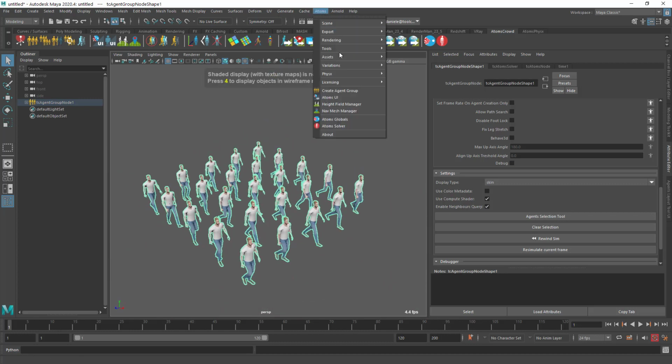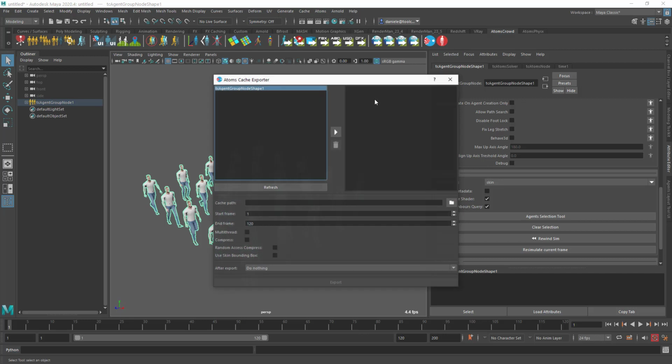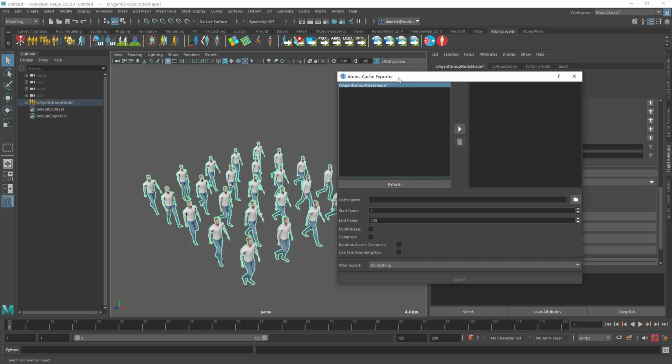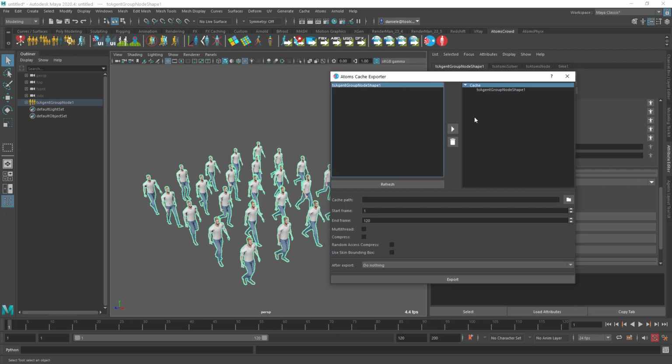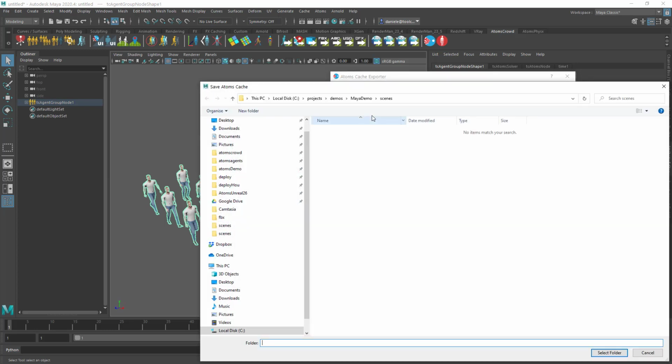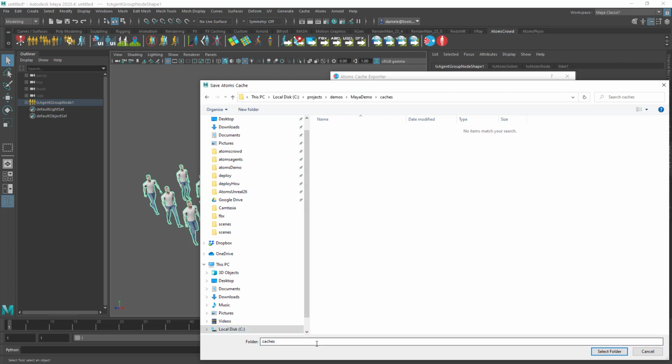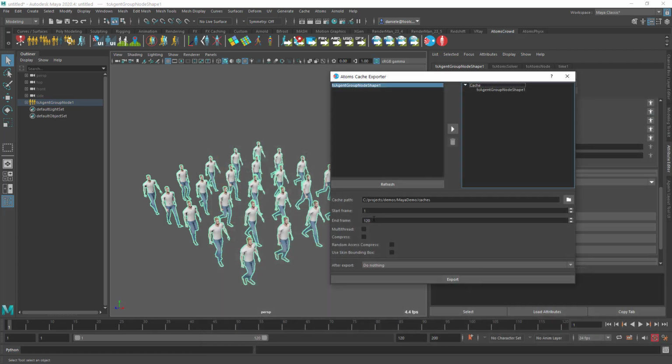Okay, so what I'm going to do now is export cache exporter. Here you can select one or more agent groups that you have in the scene and just take them on the right side. Here you can have multiple agent groups attached to one cache, or you can even have multiple caches being exported at the same time. So what I want to do now is export them in here. My start frame and end frame are basically the frame range of my scene, which is okay for me. Then you can also define an action after export.